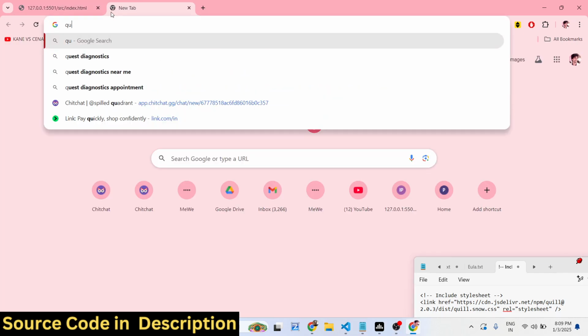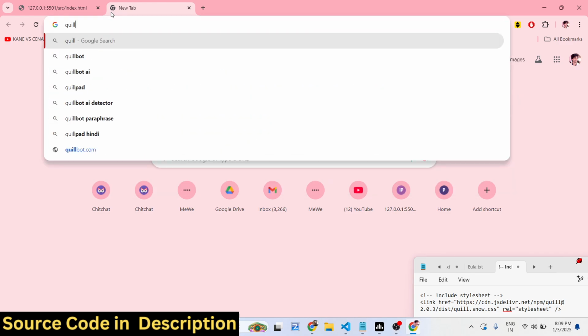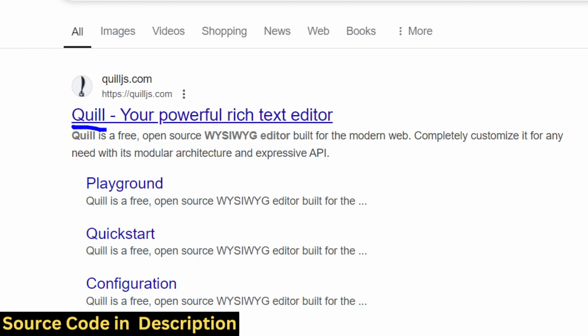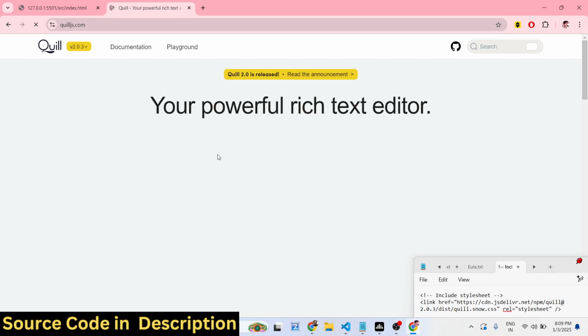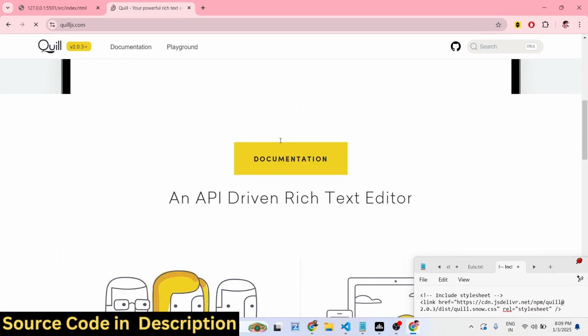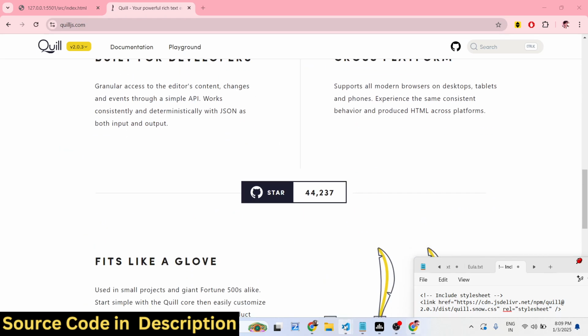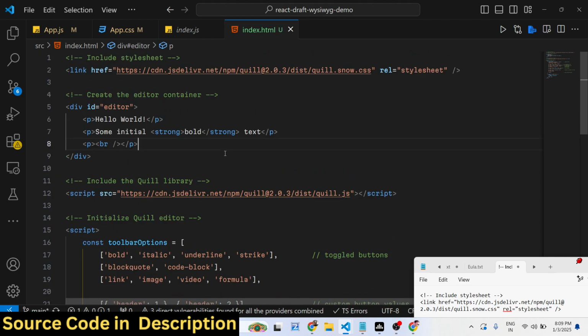So that library is Quill. If you just write this on Google, this is actually the WYSIWYG rich text editor. They have their own website as well. You can see this is a powerful rich text editor, and we will be including this CDN. Using this CDN, we will include this.